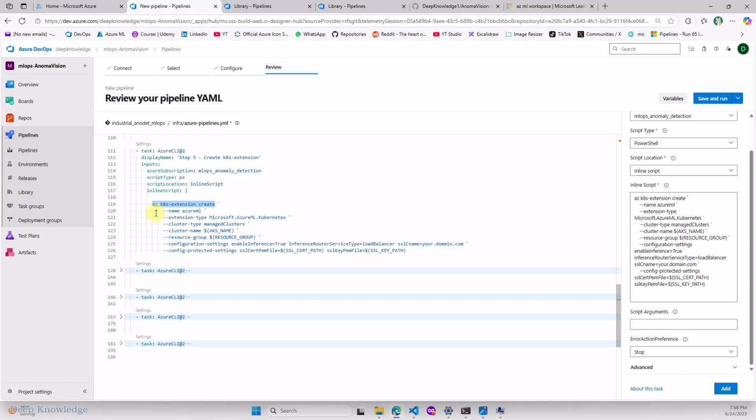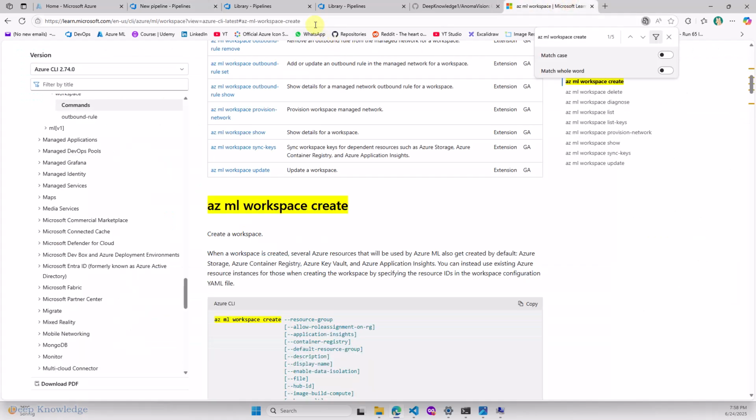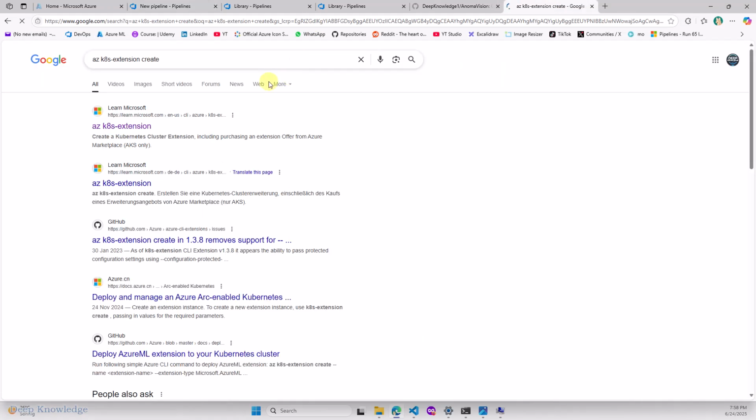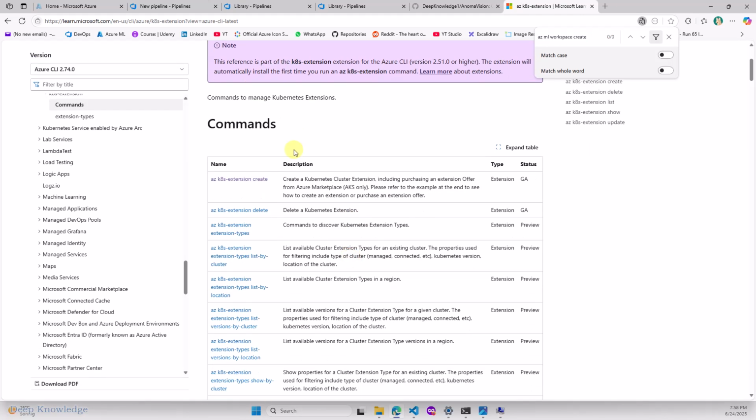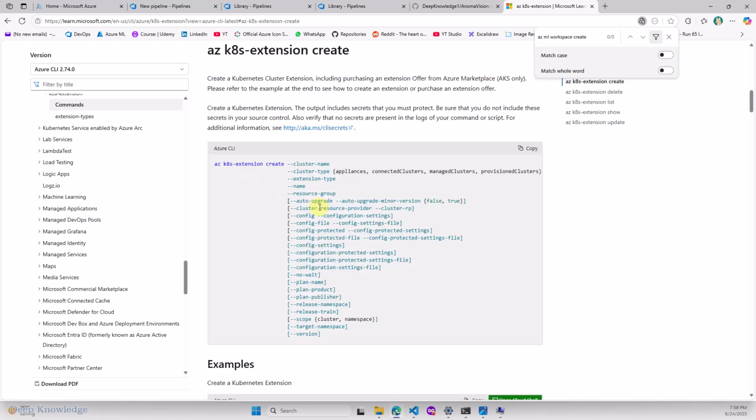So let me go to this command. There are a lot of commands in this extension here. So you can see, let's go to this. And here is no secure.